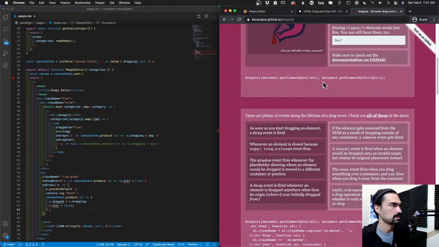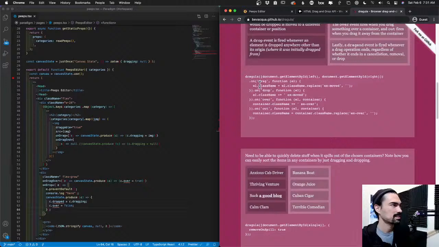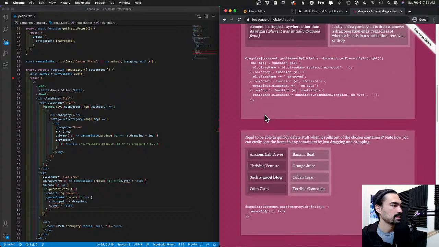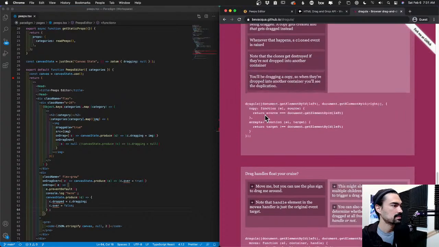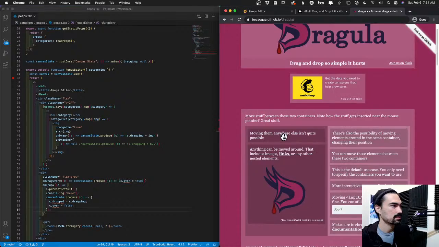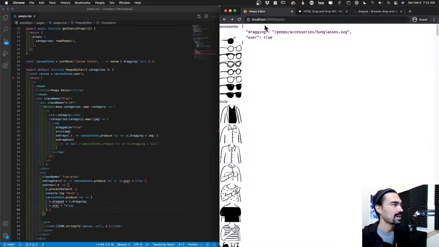Dragula document. Okay, well that's not simple. It just seems like they're hiding the details. This is the kind of thing I would use if I wanted that kind of insert behavior, like move it from here to there. What I want is to leave that one there and make a new thing just appear where my mouse is, right?